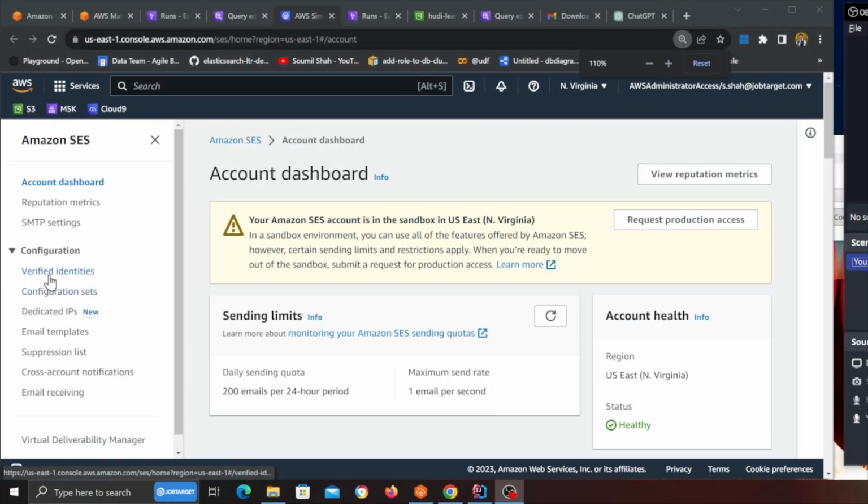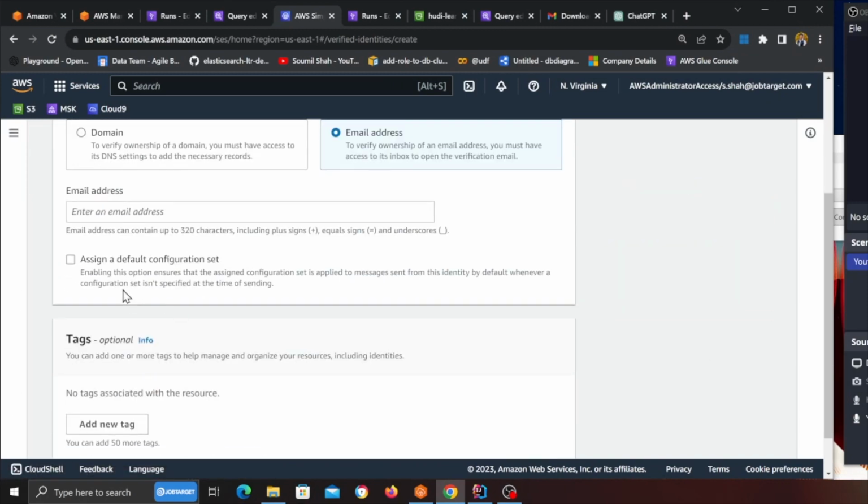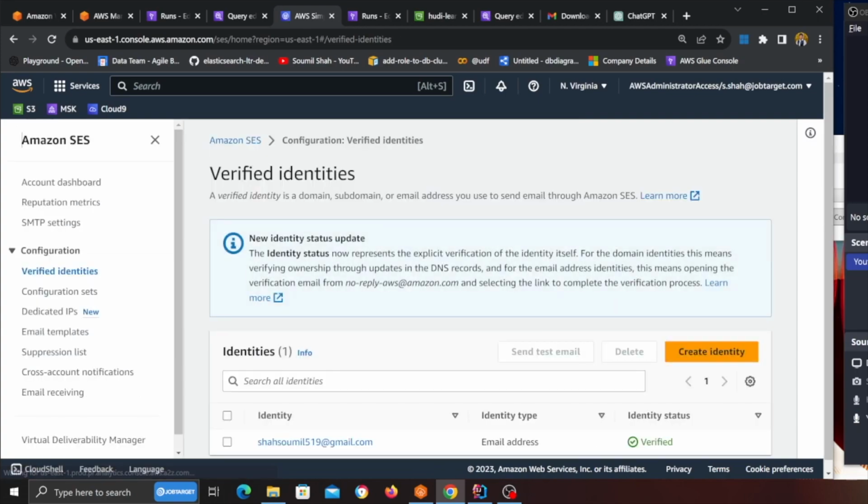Now, before you do something on the SES, let's say you want to try this out, you have to verify your email address on SES. The way you could do that is you can come to the verified identities, click on create identities, email address, put your email address and click on create identity. After that, on your email, you will see a link, click on that link and you will be verified. And now you can send emails to that particular person.